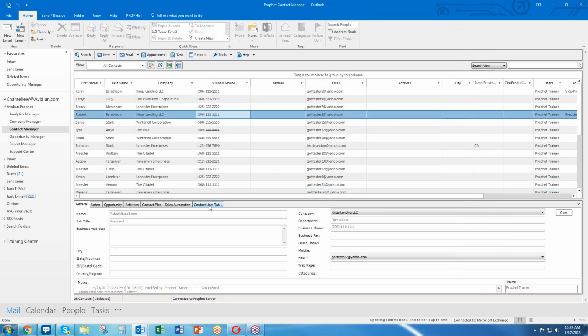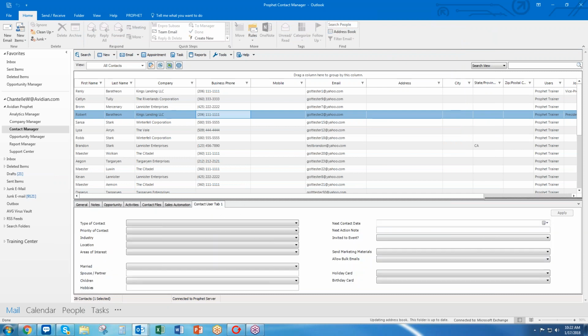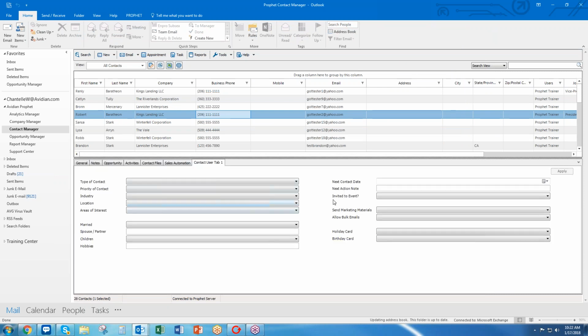Now down below here where you see Contact User tab 1, there are 20 data fields here that you can customize, and you can change these to a drop-down, a text box, or a date field. So these are pieces of information that you can start tracking, and the ability to categorize. You can also run custom reports on all of these customized data fields as well.